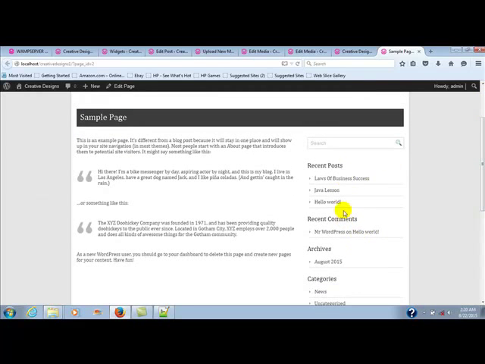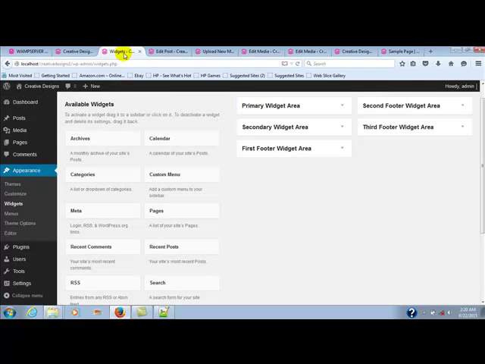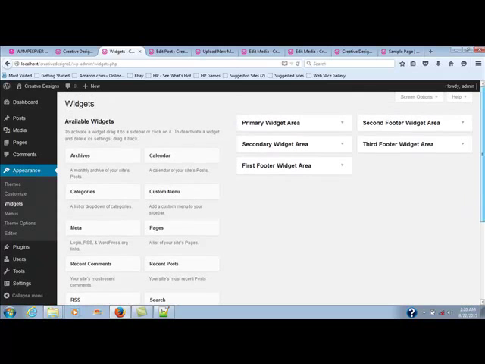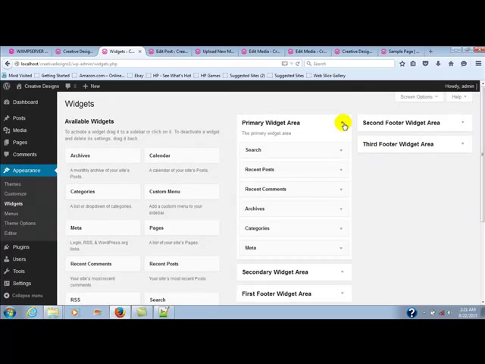So you can see these are widgets: recent posts, recent comments, archives. Widgets will appear on all pages of the website apart from the home page, depending on the kind of theme you are using. For this theme, it can appear on the home page or not, but I would like it not to appear on the home page.